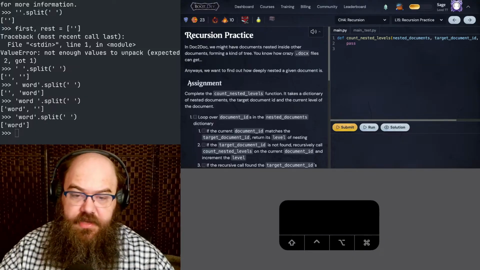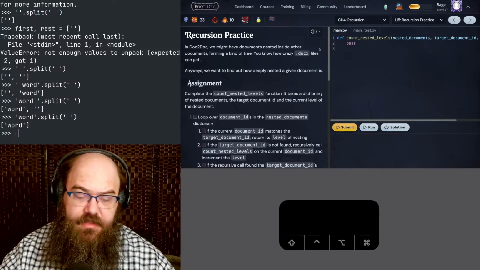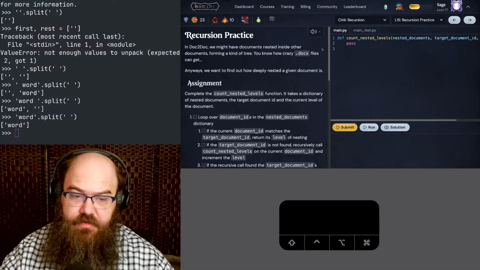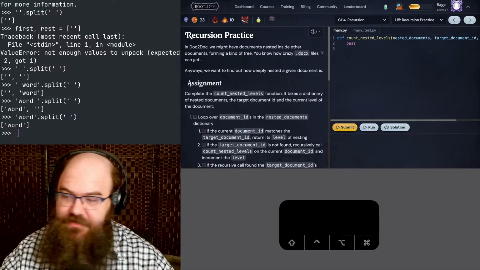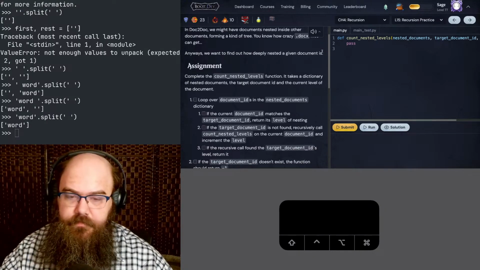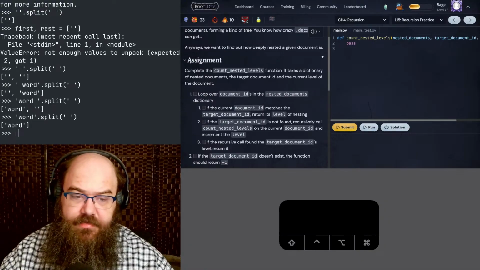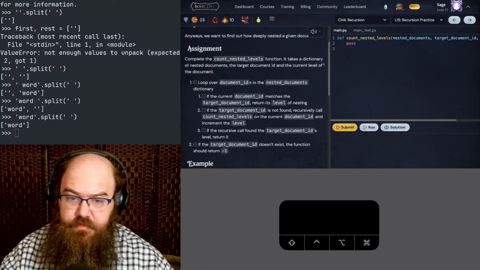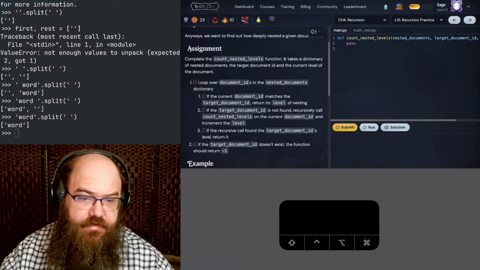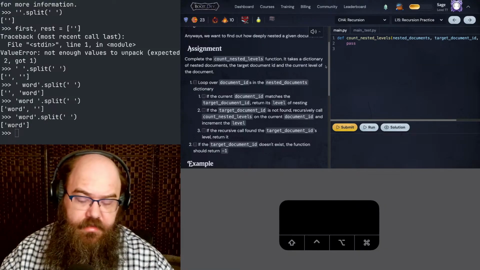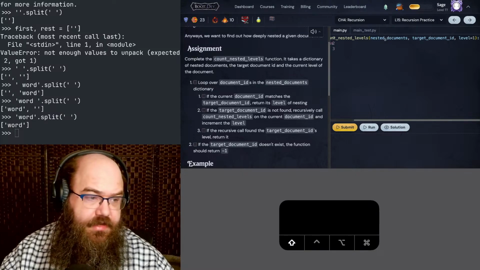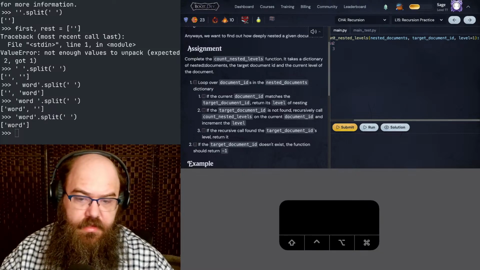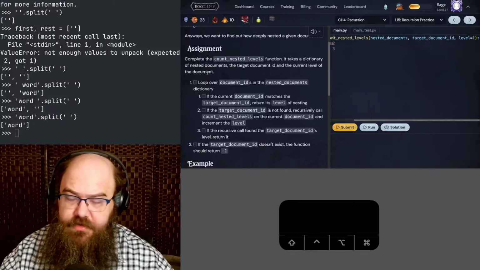Recursion practice. In doc-to-doc, we might have documents nested inside other documents, forming a kind of tree. You know how crazy .docx files can get. Sure. Anyways, we want to find out how deeply nested a given document is. Assignment. Complete the count nested levels function. It takes a dictionary of nested documents, the target document ID, and the current level of the document.